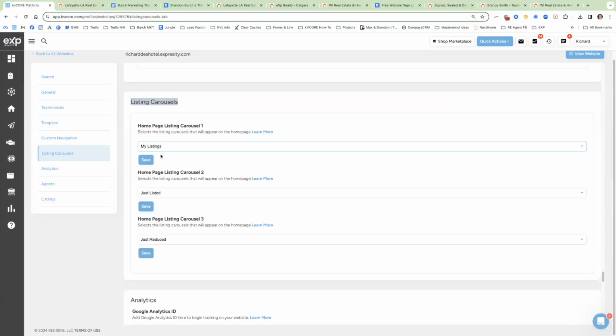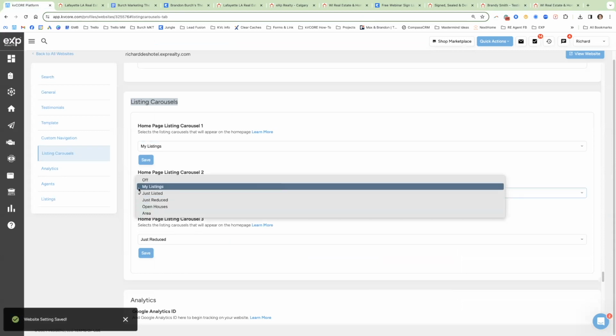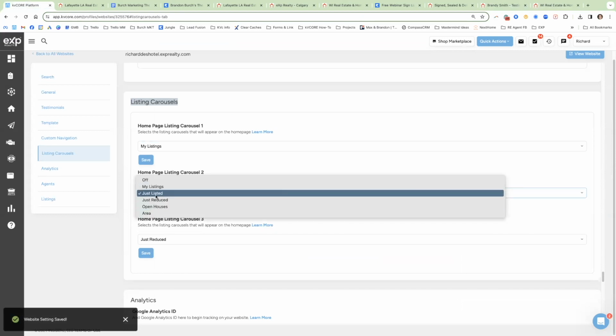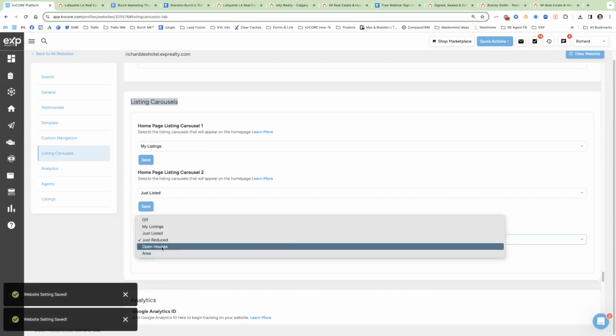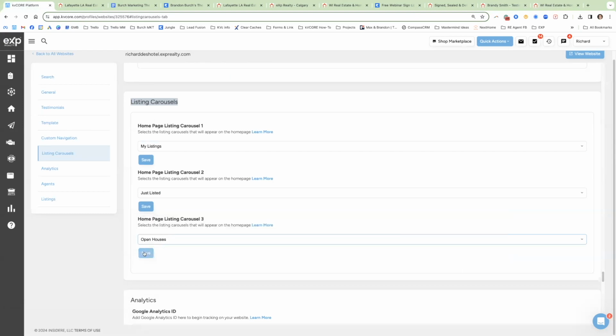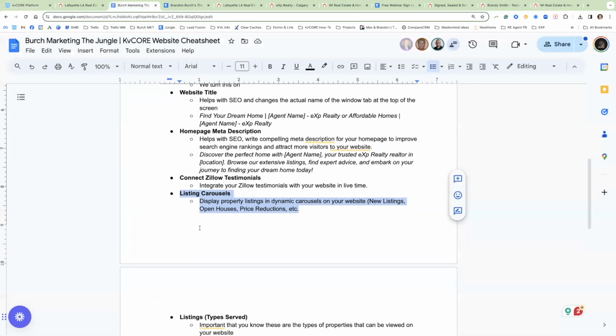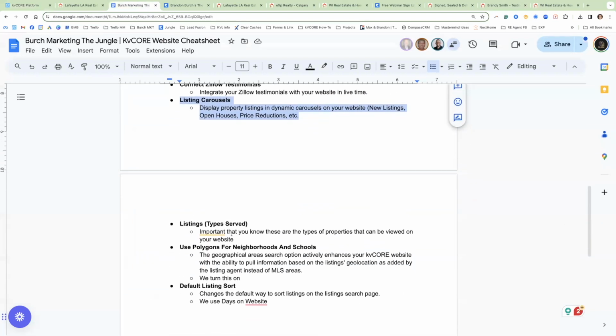Okay, so maybe I do my listings, save. I can do just listed. Maybe I'll keep that. And then the last one, maybe I'll use open houses instead of the just reduced. Totally up to y'all, by the way. Okay, going back to the cheat sheet. Listing type served.